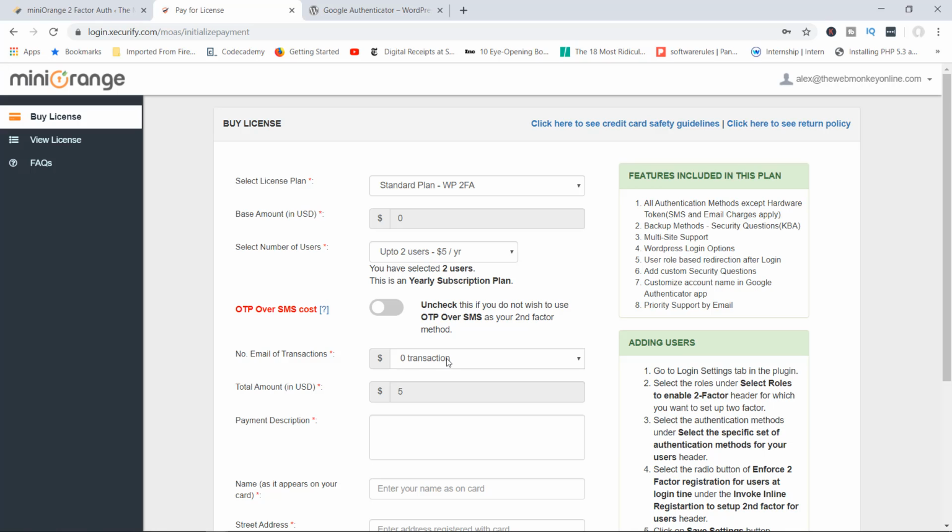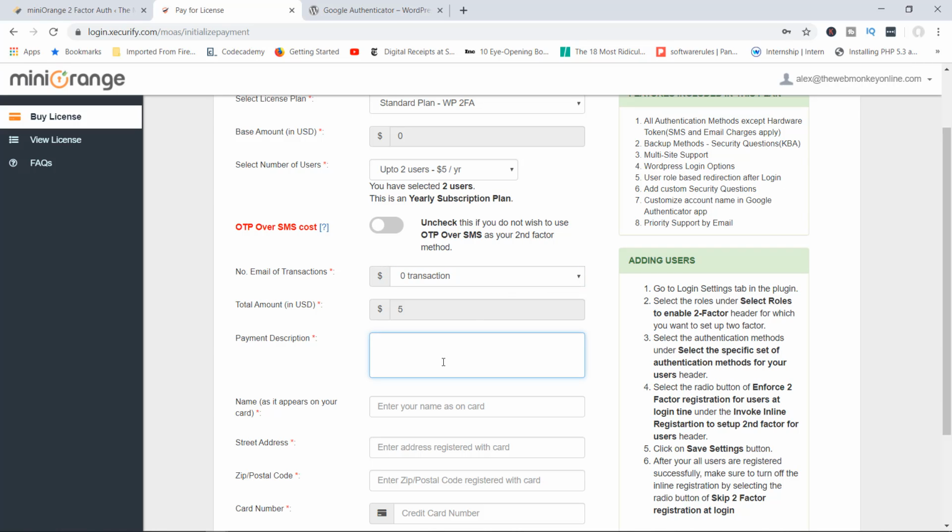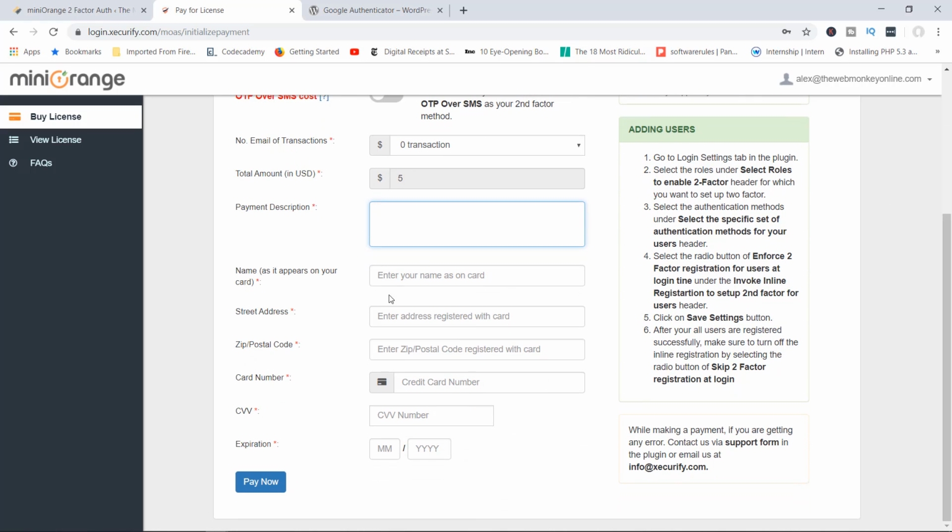And then for the rest in here, number of email transactions, you don't need to choose anything in here. Payment description, you can just type in something like payment for 2-factor authentication. And then you can just simply add your credentials and then simply click on pay now.